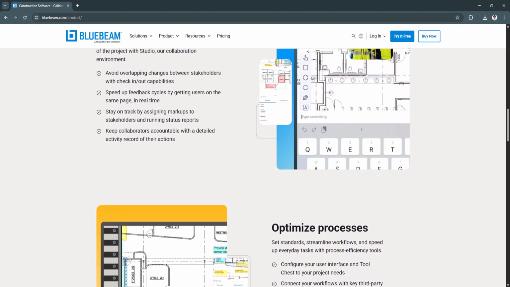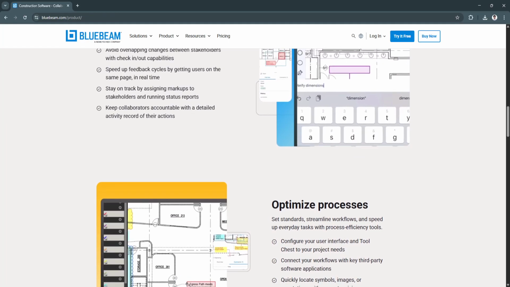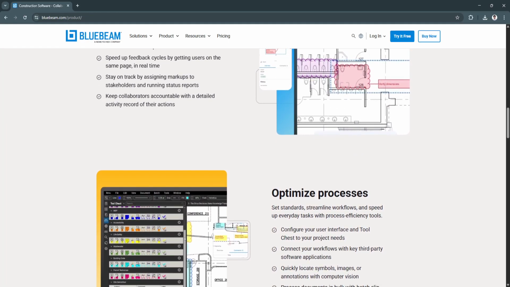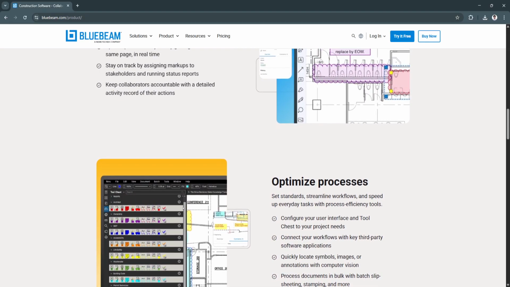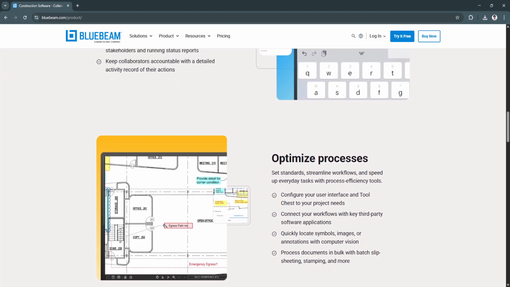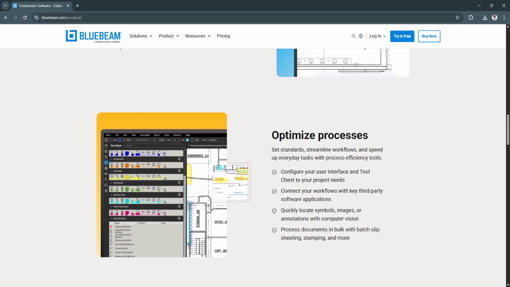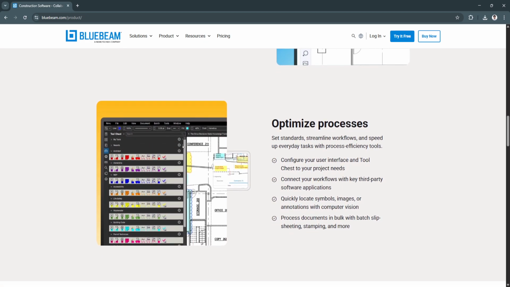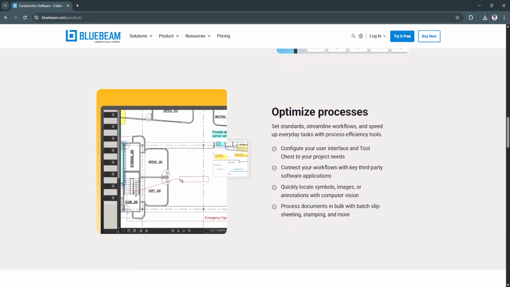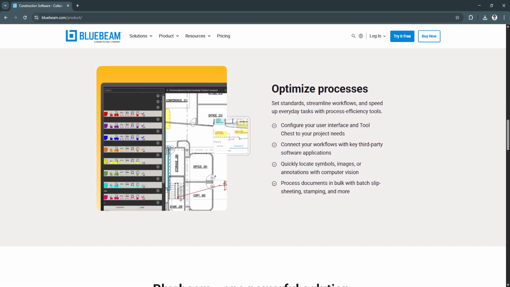Another key feature is the Studio sessions for real-time collaboration. With Bluebeam Studio sessions, multiple users can mark up the same PDF simultaneously, no matter where they are. Each user's name, color, and timestamp are tracked, allowing full visibility into who said what and when.